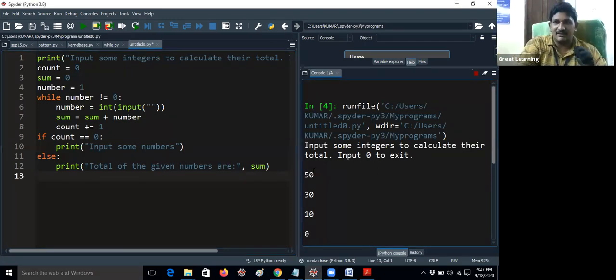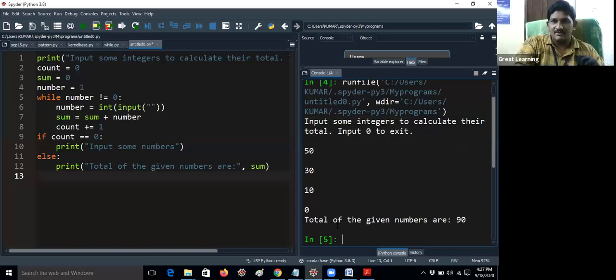So let me run. Now I will get 90. The total of the given numbers is 90, because 50 plus 30 plus 10 is equal to 90. So 0 is the terminating character. That's all. Here I'm giving input: some integers to calculate the total. This is only the print statement.